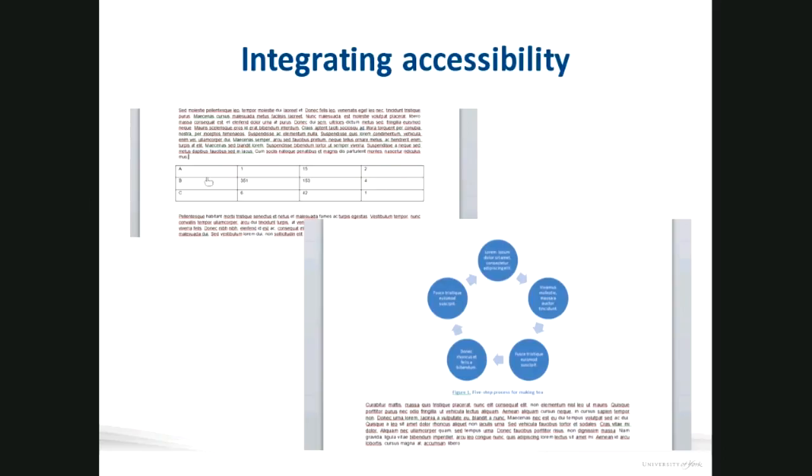So if you have a table, if you are a user who's using assistive software, you want to make sure you have proper headings on your table so that it's easy to identify whether data is going horizontally or vertically. You want a description, perhaps a summary, and a caption, which we have missing on this example.